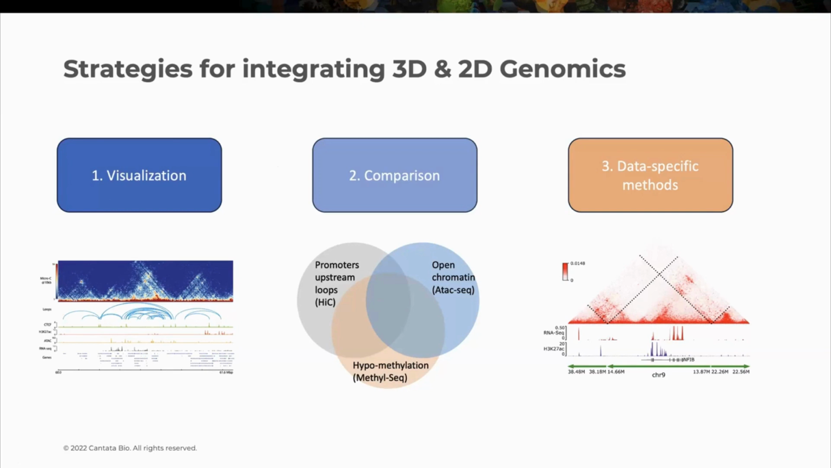Really, the thing that gets us 80% of the way there is just viewing all of this data together. So visualization is a really big component of how we can make these insights just by looking at the data. I'll go over a couple of examples of how we can do that. Comparison. This is what I like to call, how do we generate hypotheses from our various types of data?